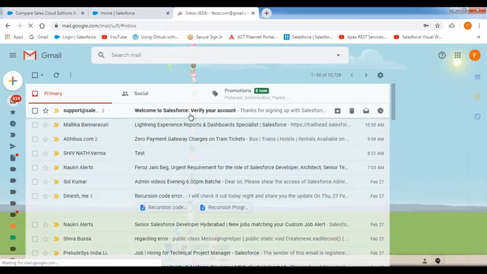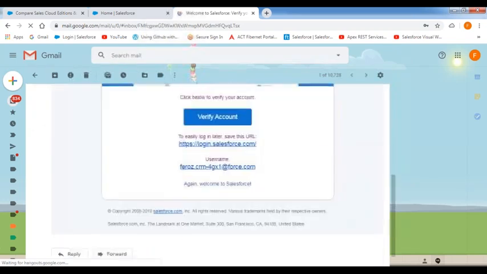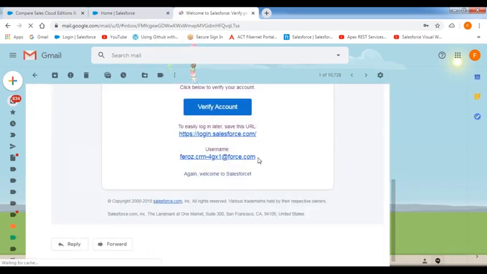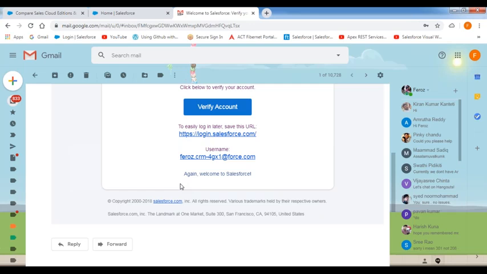So I have received an email notification from Salesforce regarding the Salesforce account creation. This is my Salesforce username, which Salesforce gives by default. Previously, when we created the free developer account, we had the choice to give our own username, whatever we want. There is a username field, which should be in the form of an email ID. But with the free trial account, we don't have that facility. The username is given automatically by Salesforce itself.